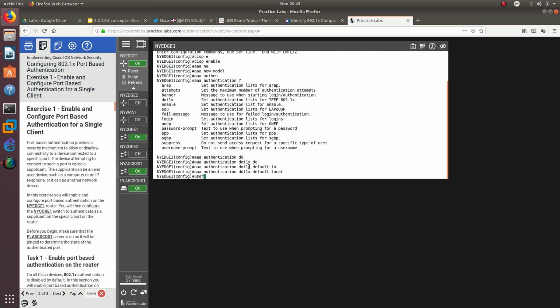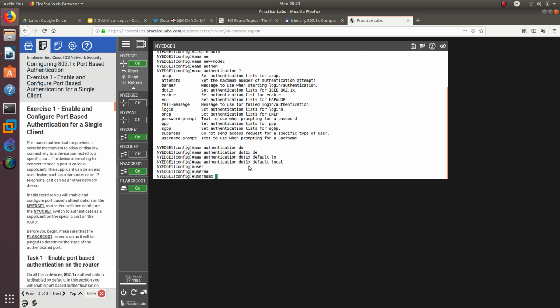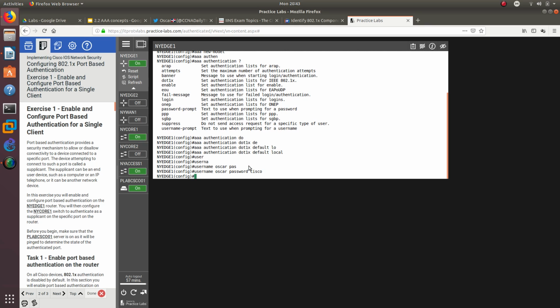And you can do a username. We're going to leave it as my name, and then the password is going to be Cisco. Simple as that. And that's what we're going to use to log in locally. We're going to use the local account and this username and password, right, to authenticate to that port.